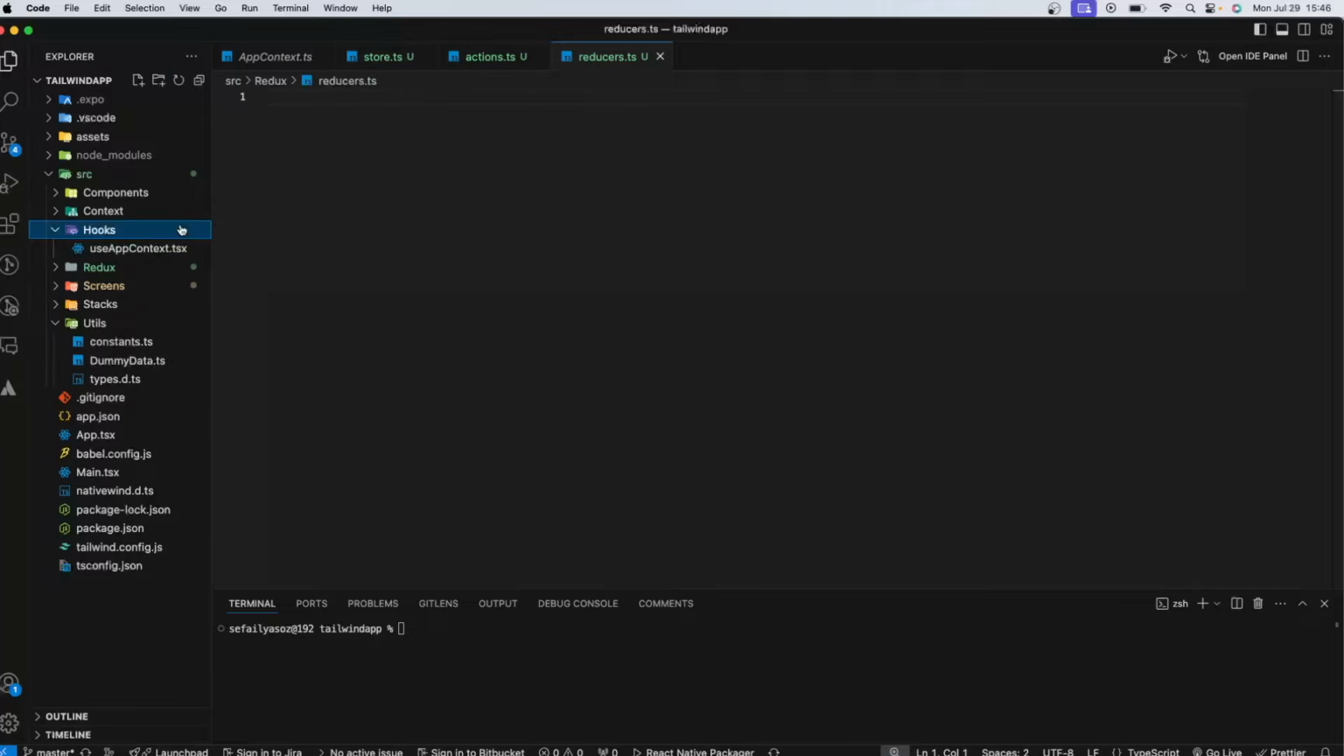Hooks folder is where I keep my custom hooks. Stacks folder keeps my navigation stacks, because I separate my stacks into multiple stacks, especially if there is an outflow in the app. You can check the details for that in my previous outflow video. Link is in the description. You can find it from there.